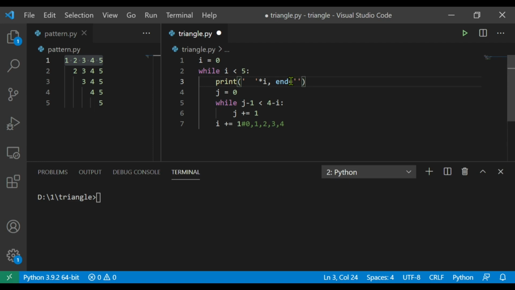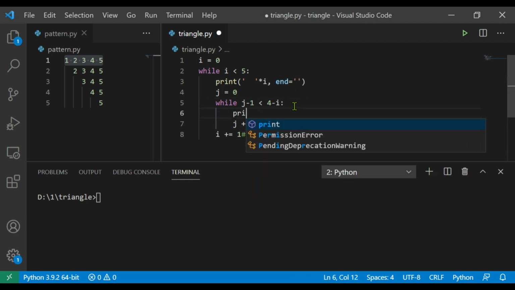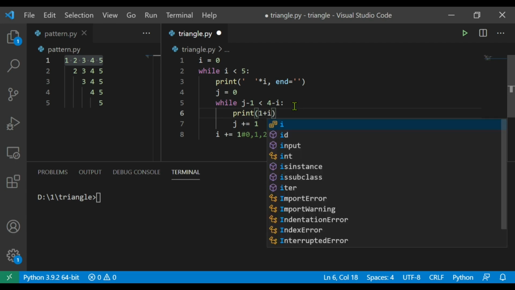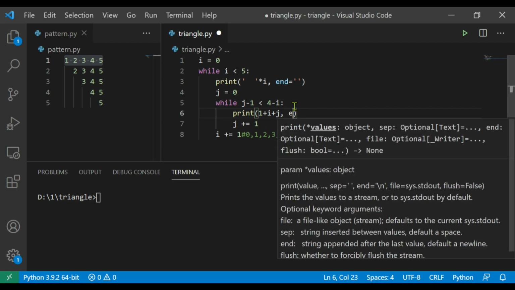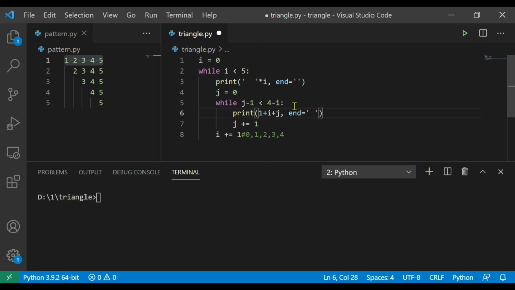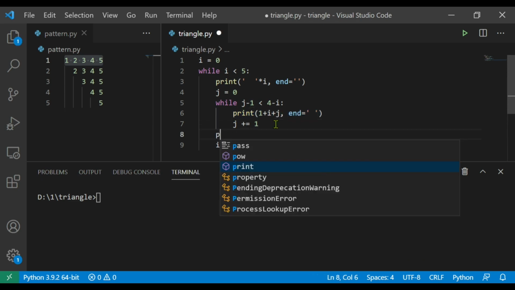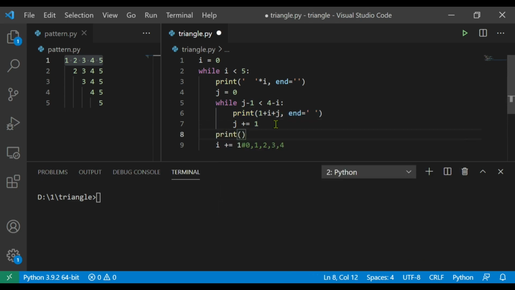To print the number characters in the same line, we are going to use the end parameter without any value. So let's print the number characters. To print number characters, we are going to use 1 plus i plus j logic and separate them with a space character. After printing spaces and numbers, we want to begin from the next line. For that, we are going to use the print method without any value outside this nested while loop.